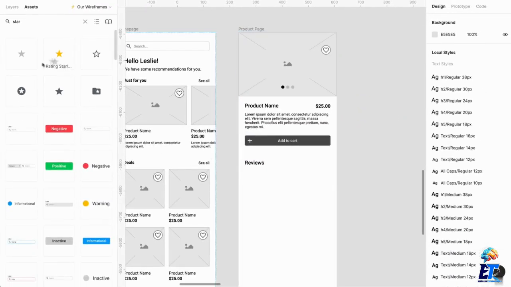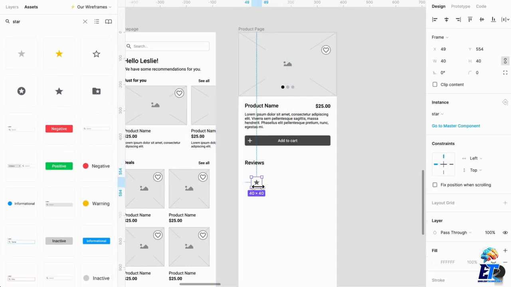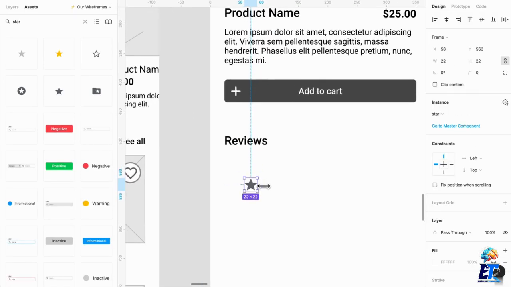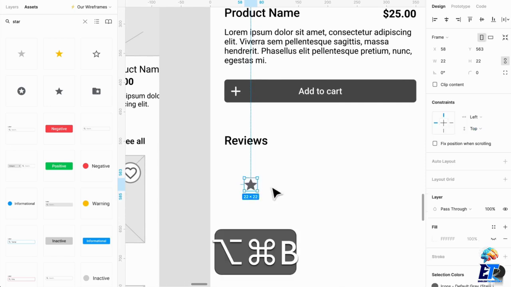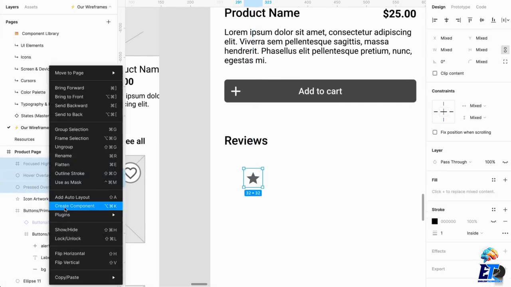Perfect. Actually, let's just grab that. We can detach this instance. We can just delete these. We don't need them.